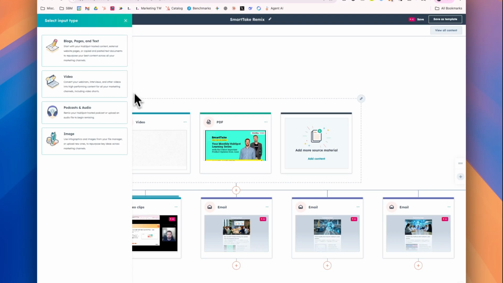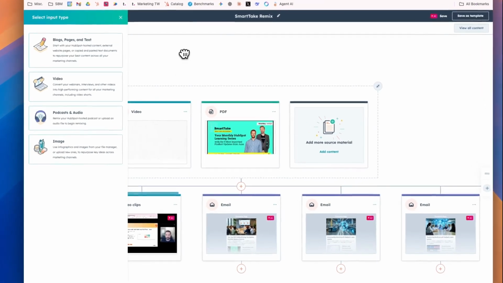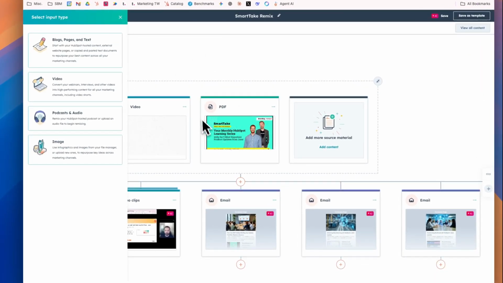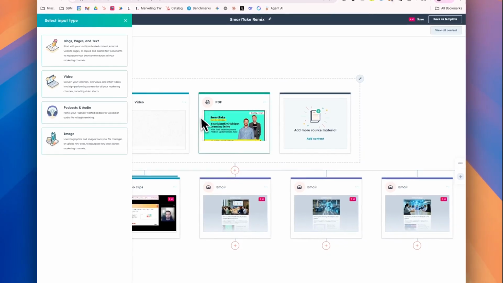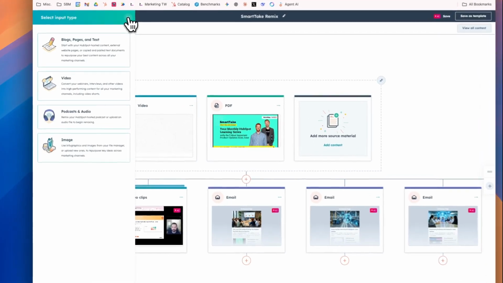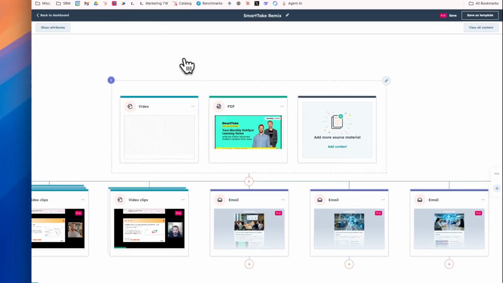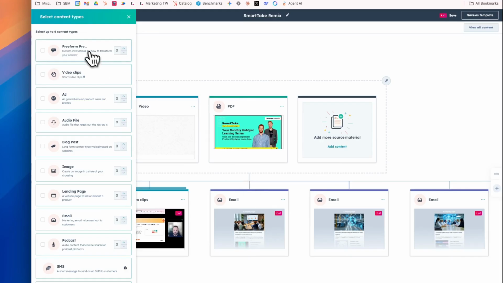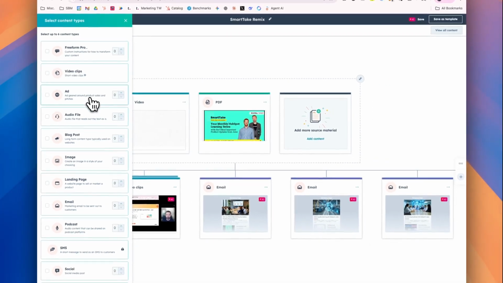So what I did is I'm taking our monthly Smart Take webinar, which we do every single month and share all the latest HubSpot product updates. I took the PDF of the slides and I took the video from the webinar, and now I'm going to repurpose this into 17 different assets. Once you get those inside there, you click the plus button and you can decide what types of assets you want to reproduce and create new types of assets around.